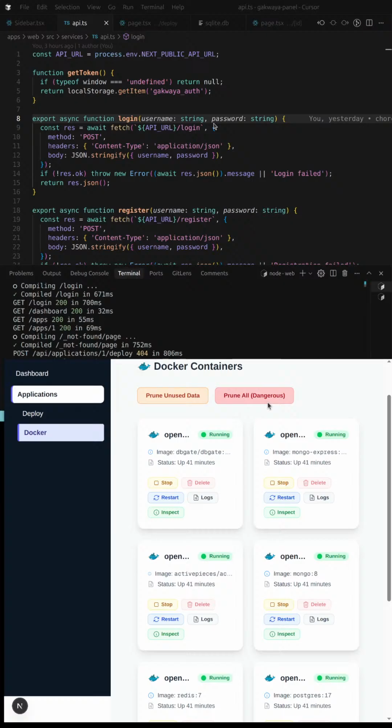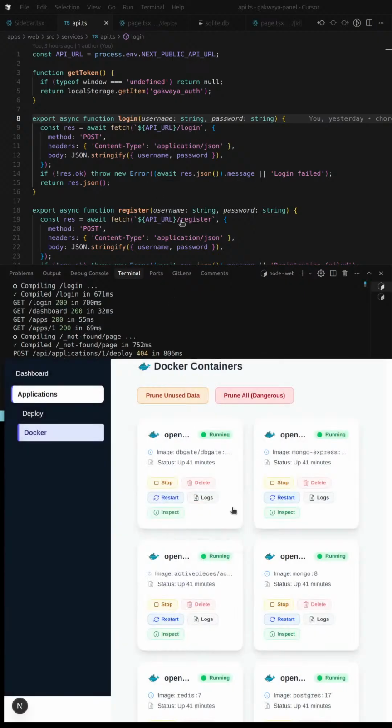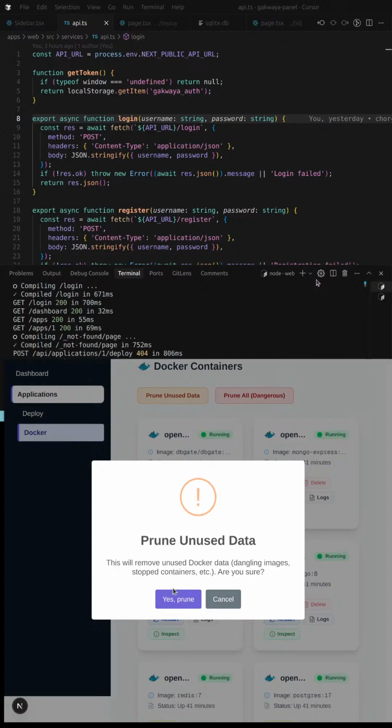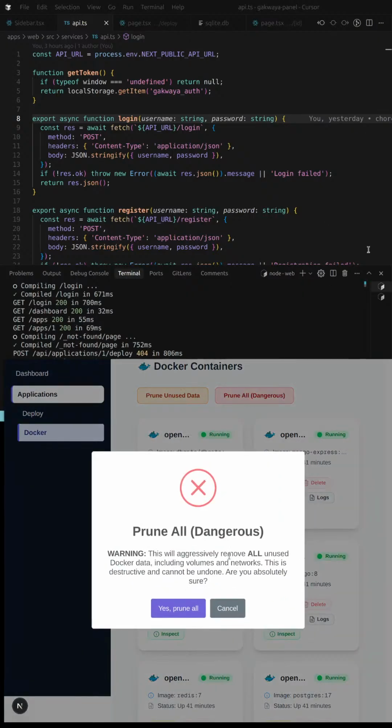And especially this one, let's click them. I will not continue with them. They give you the details only here, so they tell you what will happen. So when you click this, they will tell you exactly what will happen. This will remove all unused Docker data, dangling images, stopped containers, and the like. But with the difference that this one will remove all unused Docker data, including volumes and networks.